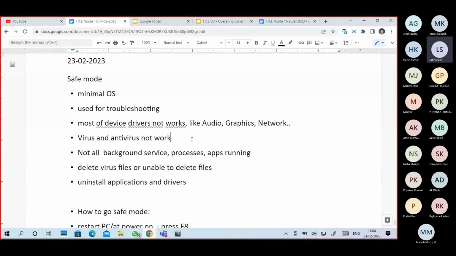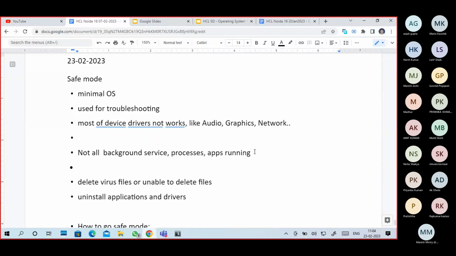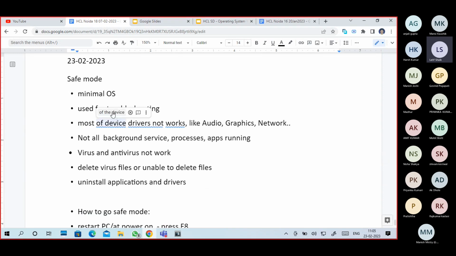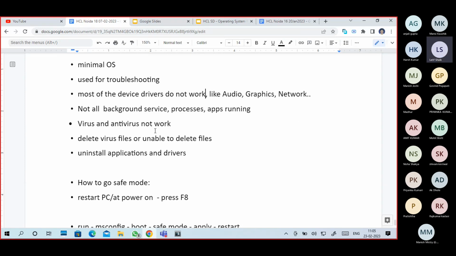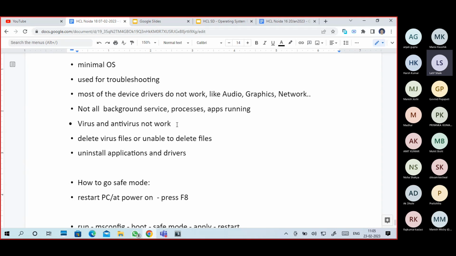Viruses and antivirus kind of stuff won't work here. Virus files won't react. Why? Because virus files are connected with certain background processes. If those won't work, the virus won't work. Antivirus is an application, so it has to run in the background, right? That kind of antivirus runs in the background, and that kind of application won't work here.